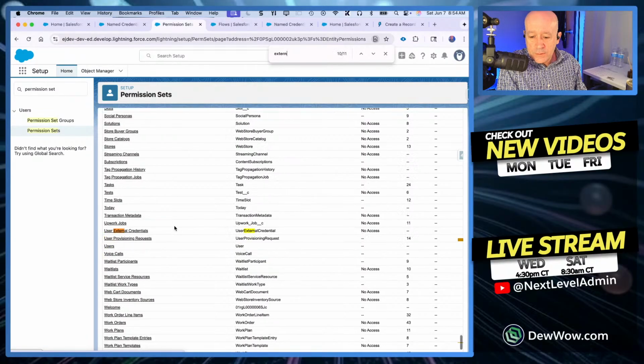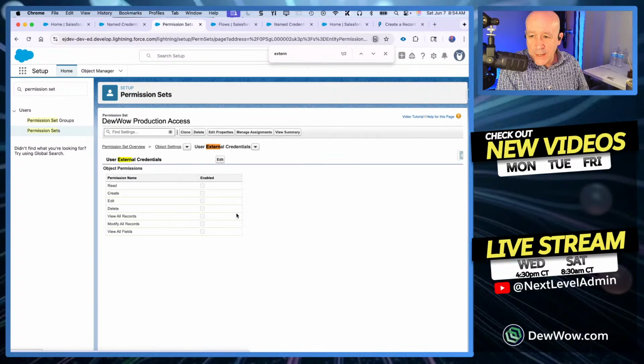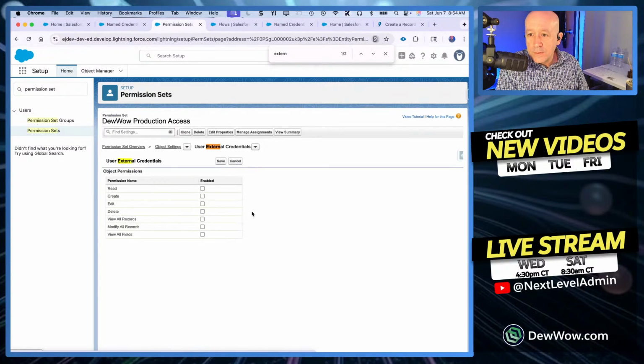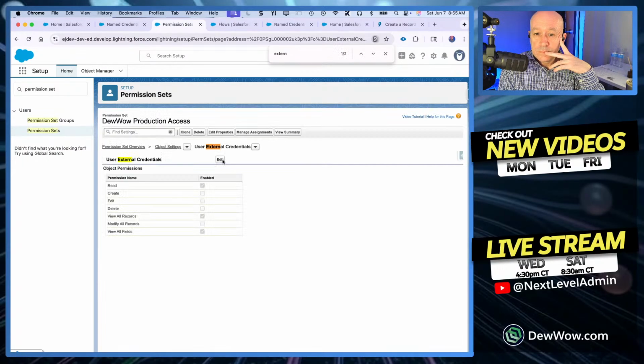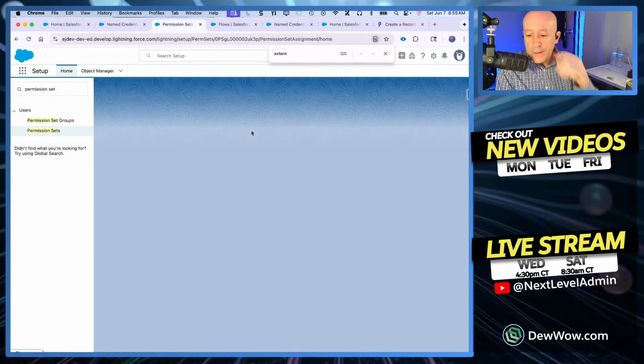It's this one, user external credentials. By default, you don't have access to that. And so you got to add that. I'm going to be fine as an admin because I think I have access to just see everything already. So you might want to let it see all of the things for this. And then I'll add my user to it.